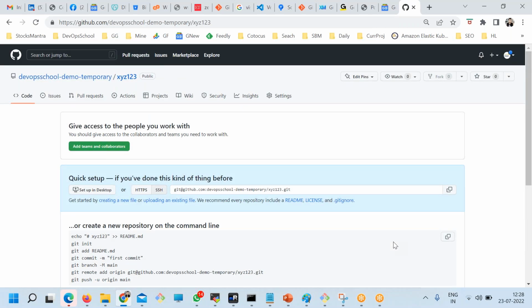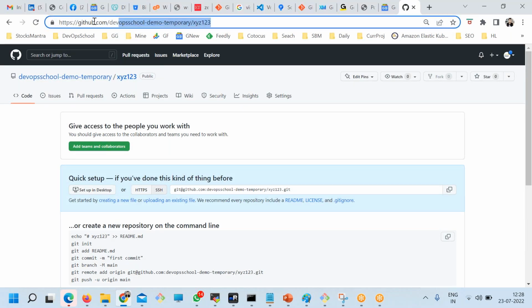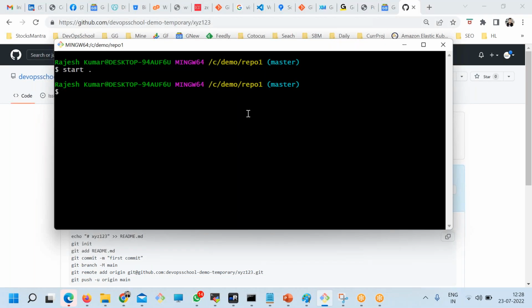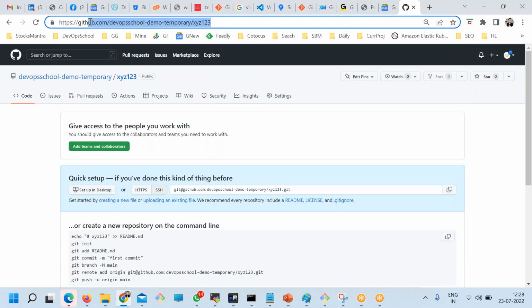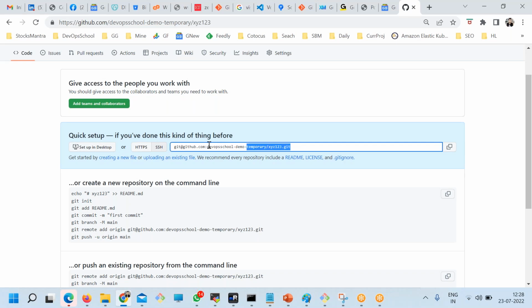See here, I told you this is my repository, which is hosted at GitHub. This is my repository, which is hosted on my desktop. This is a local repository. For me, this is a remote repository. I said very clearly, between the two repositories you can connect through SSH, this is the URL, and HTTPS, this is the URL.